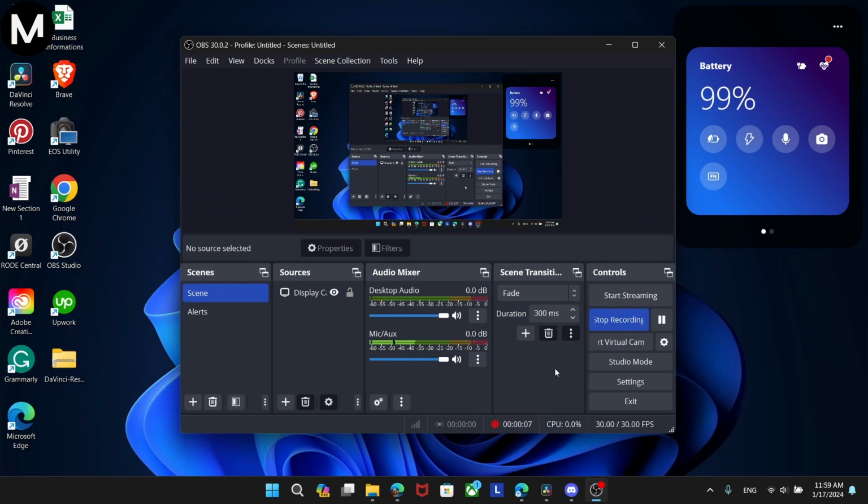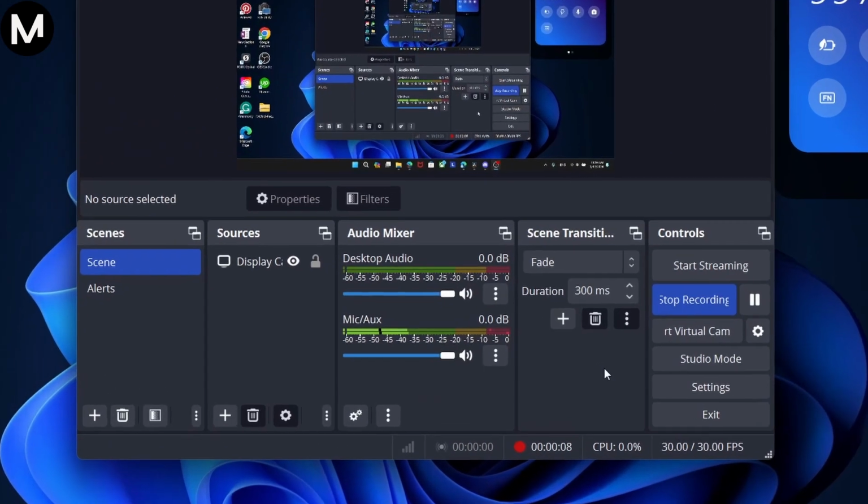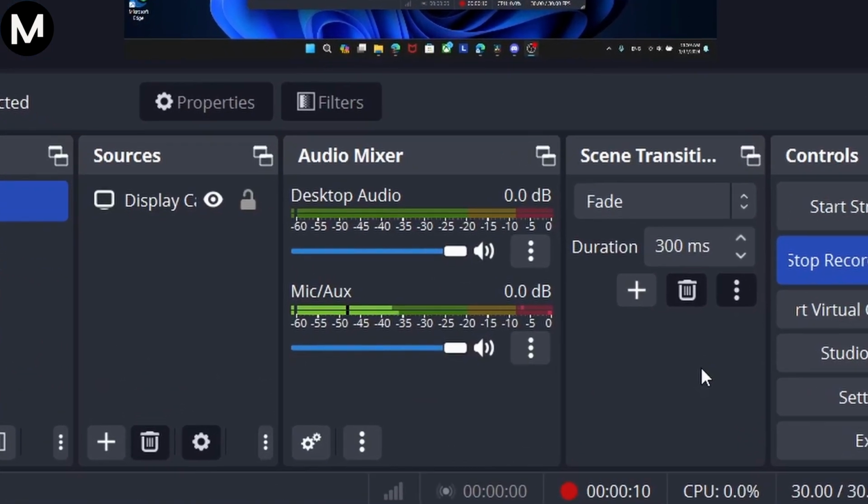Have you ever wanted to mute Discord audio in your OBS Studio recordings? Whether you're looking to focus on specific sounds or create a more polished recording, I've got you covered. Stay tuned, and I'll guide you through the process.